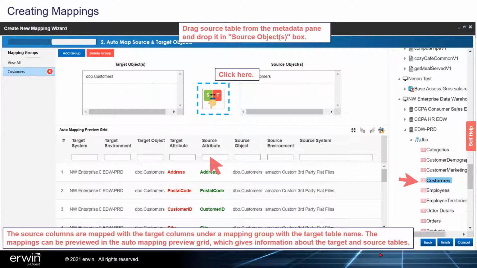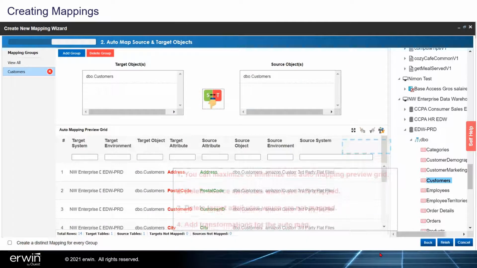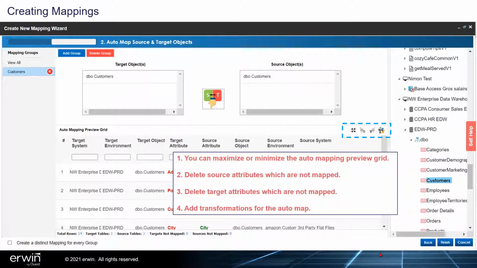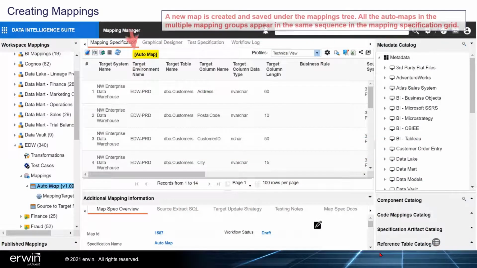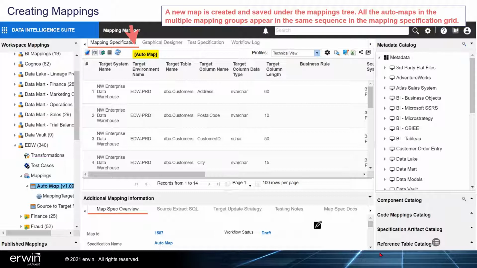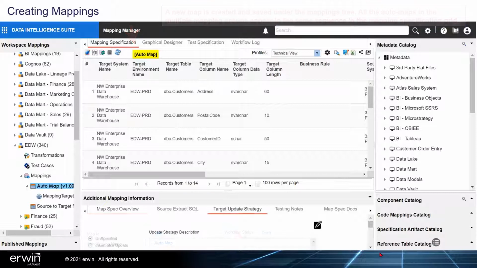The mappings can be previewed in the Auto Mapping Preview grid, which gives information about the target and source tables. You can maximize or minimize the Auto Mapping Preview grid, delete source attributes which are not mapped, delete target attributes which are not mapped, and add transformations for the Auto Map. A new map is created and saved under the Mappings tree. All the auto maps in the multiple mapping groups appear in the same sequence in the Mapping Specifications grid.